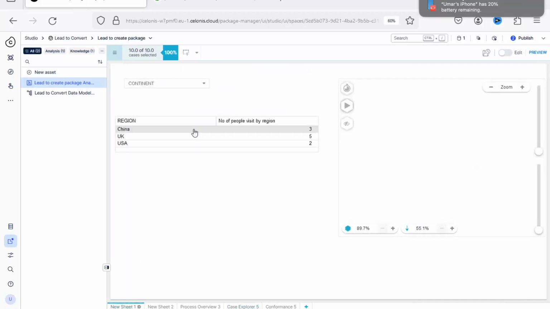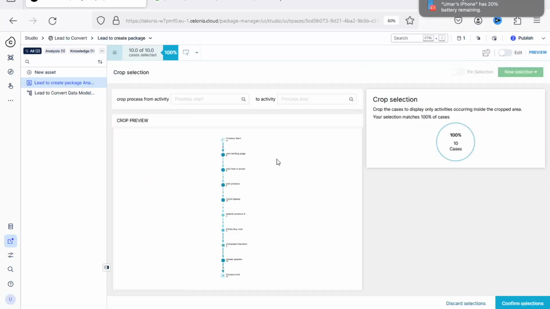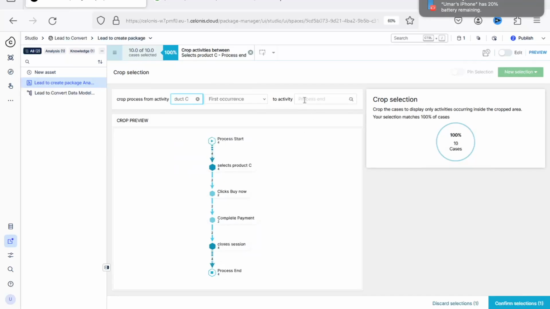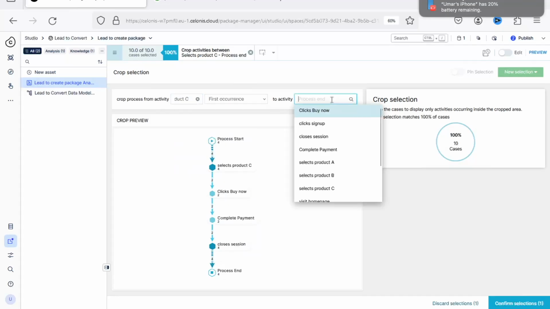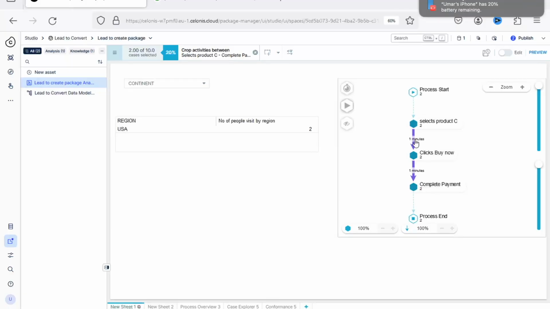Now going back, let's look into the next one, which is crop selection. Here you can crop the whole process with a start activity and an end activity. Let's say starting with product C and ending with the complete payment. There are only two activities. It filters the process from the start activity till the end, and gives you the exact time it takes. So that's how you do the intelligence and get the analysis.